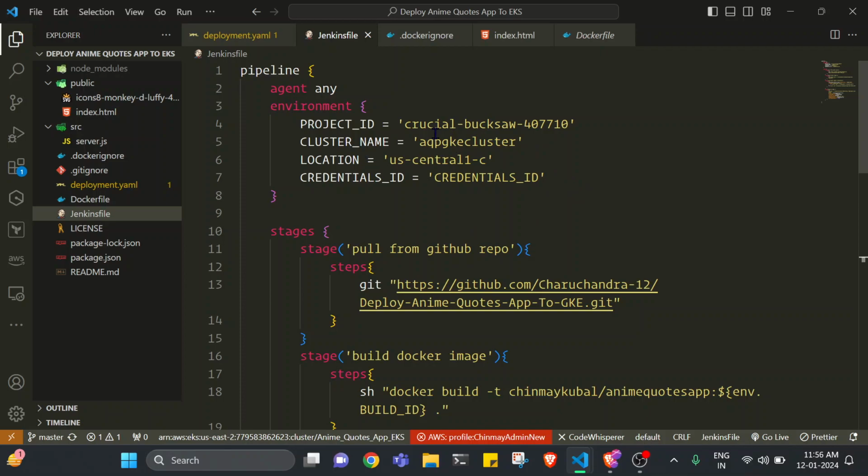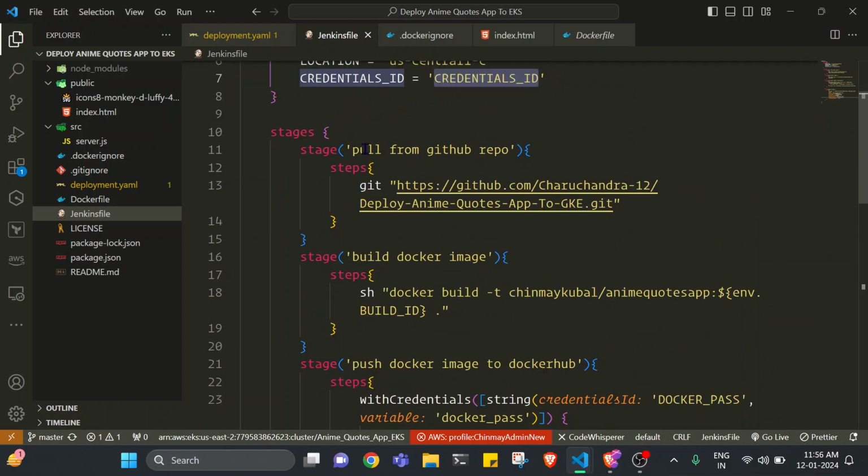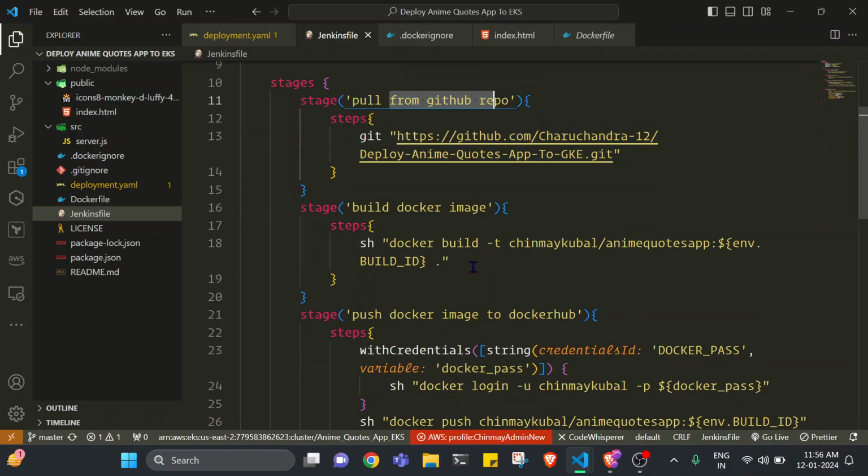In the code, I'm writing the project ID here. This is my cluster name that I have created. This is my project ID. This is the AZ in which my cluster is present, and these are the credentials ID. You are going to see these details in the web page of Jenkins and Google Cloud. For now, this is the code, and the steps are like I'm pulling the code from GitHub.